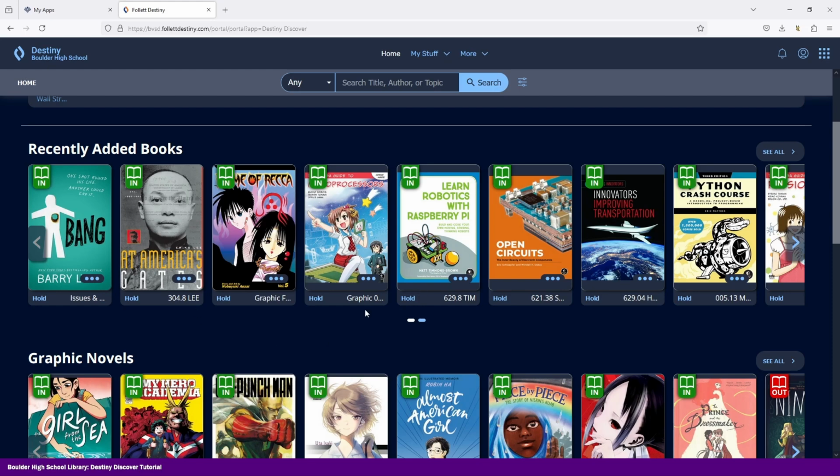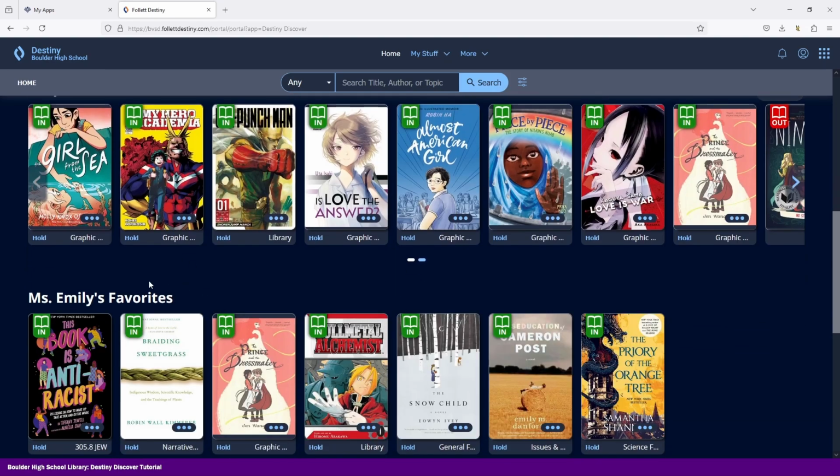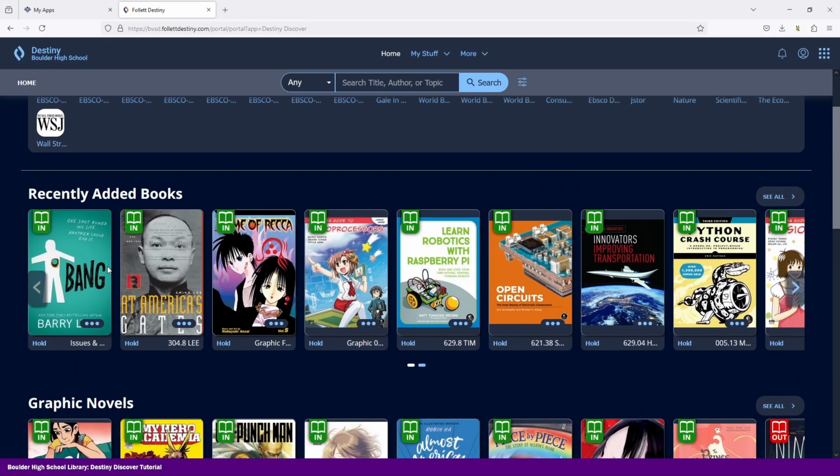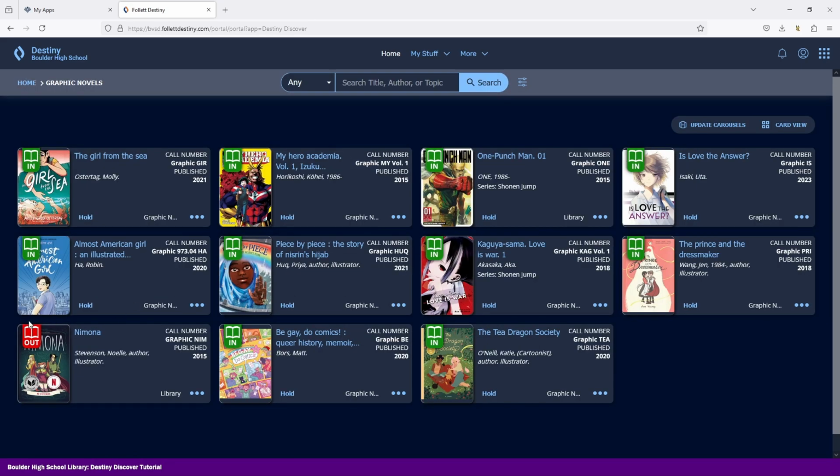These are our featured book sections. The recently added section is always present, but the other featured sections will change throughout the year. If you look near the top left corner of each cover image, you will see an icon with a book on it. If the book is currently available for checkout, the icon will be green and say In. If the book is checked out right now, like this example here, we will see a red icon that says Out. Once the book returns, the icon will become green again.